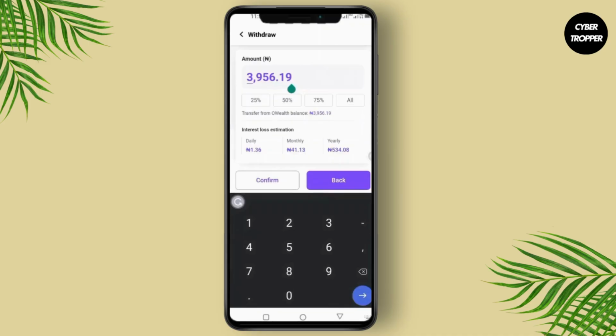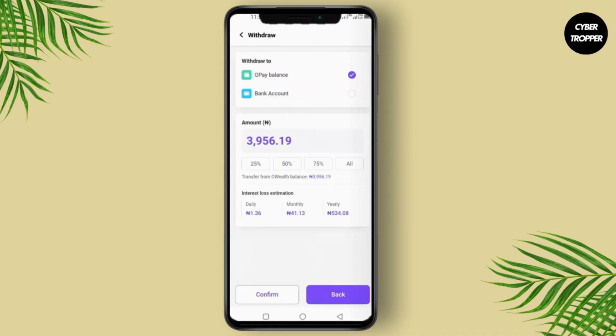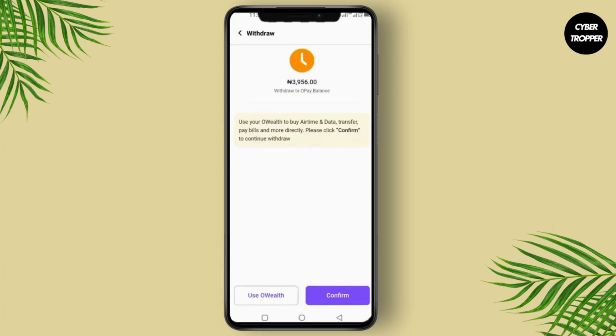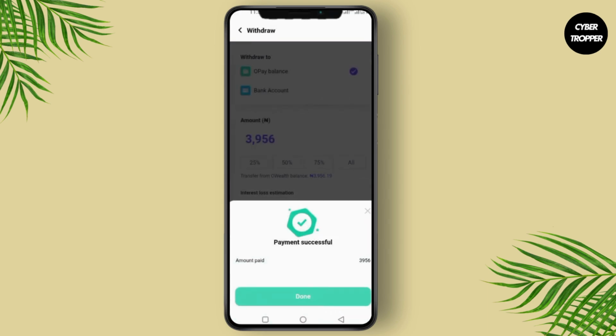Opay balance. Now, if you've selected your bank account and tapped on next, here you just have to enter your bank details. But if you have tapped on the Opay option, you will get this option to confirm that you want to withdraw to your Opay balance. Then tap on OK and your transaction is now successful.